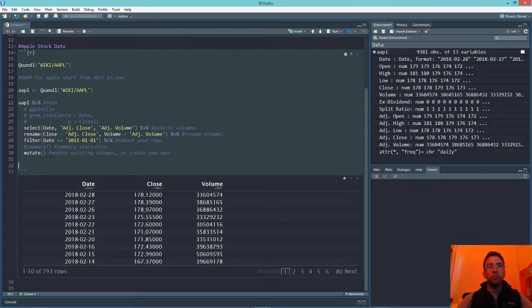So that's pretty much what mutate does. It allows you to modify existing columns or create new ones. With this, we're going to do both, actually. We're first going to modify the volume column just to get a share of the daily volume relative to the total volume, and then we're going to create a couple new columns to eventually be able to calculate our volume weighted average price.